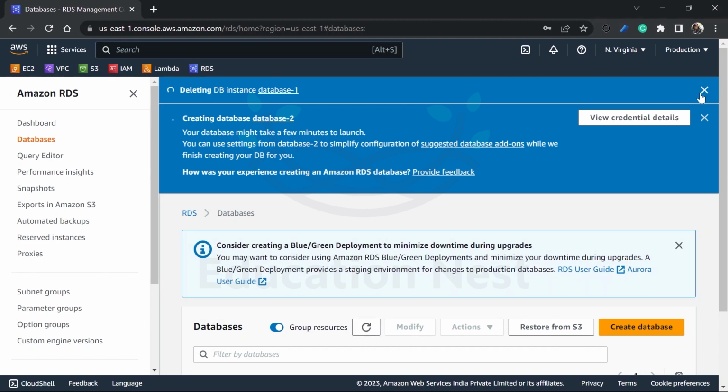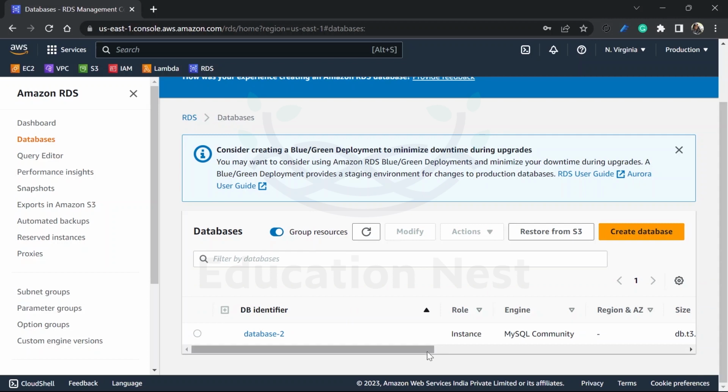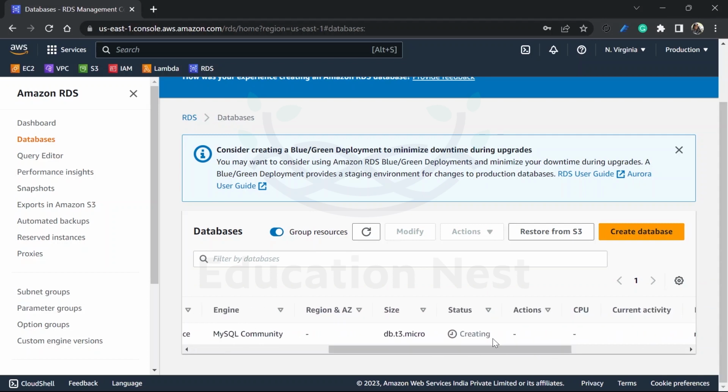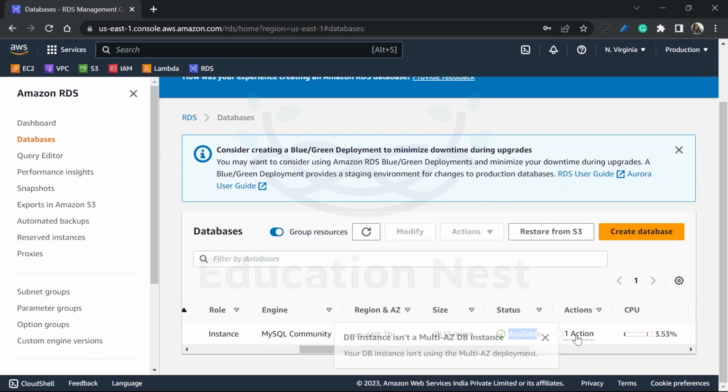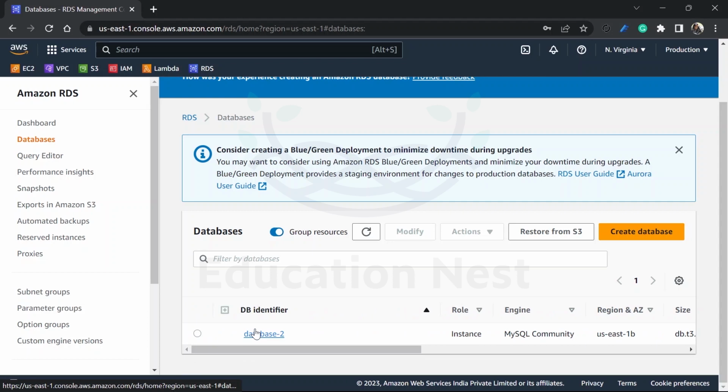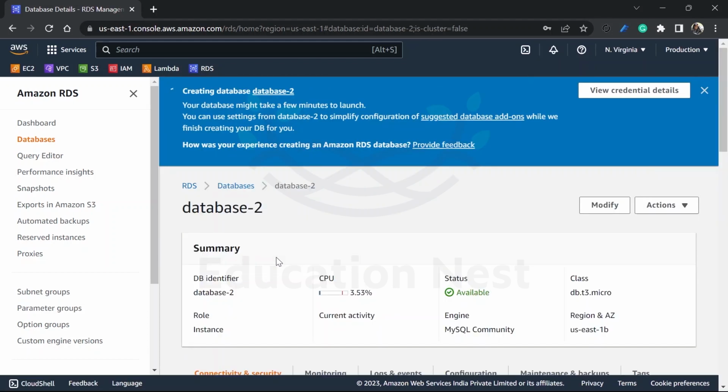The first database is getting deleted, the first instance, and the database 2 is getting created over here. Let's just try to refresh this and we'll wait till this is getting created. Okay, now you can see that our database is available right over here. One action that is being suggested is that our DB instance isn't a multi-AZ DB instance, so you can make it multi-AZ, right? So that is the action being suggested. I'll just not make it anything. We'll just go inside of this database 2. That is our database instance.